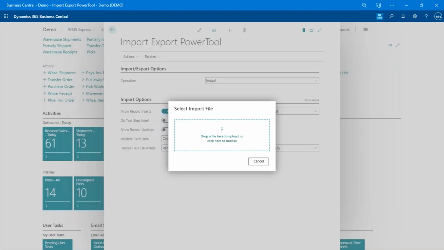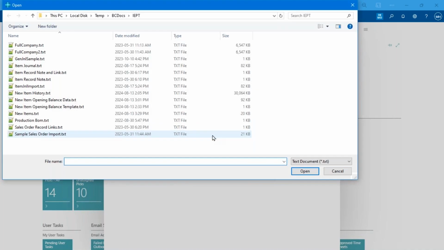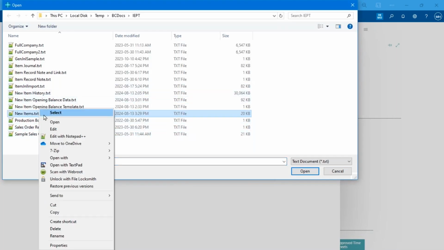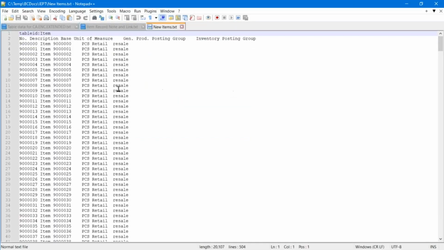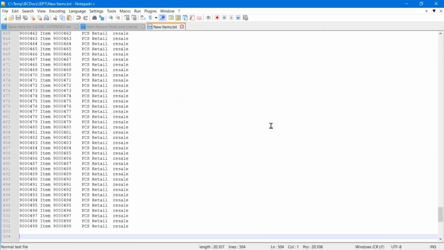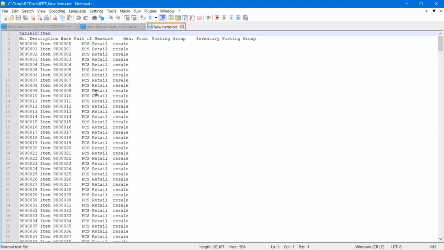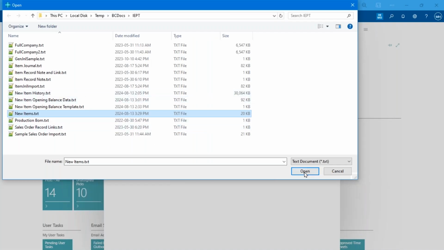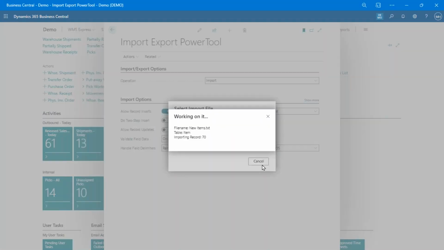So what I'm going to do is come in here, hit import data, and the items that I'm going to bring in, I'll open it up in the text editor. So it's just starting with 9. And I've got 500 items that I'm going to bring in, okay? There's very little information. I've got the item number, description, some posting groups, and that's basically what I'm going to bring into the system. So we're going to grab that guy. We're going to bring in those items.